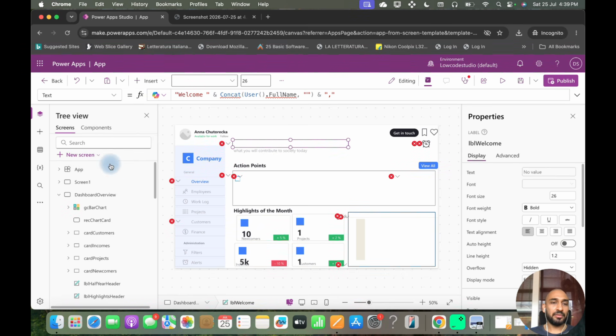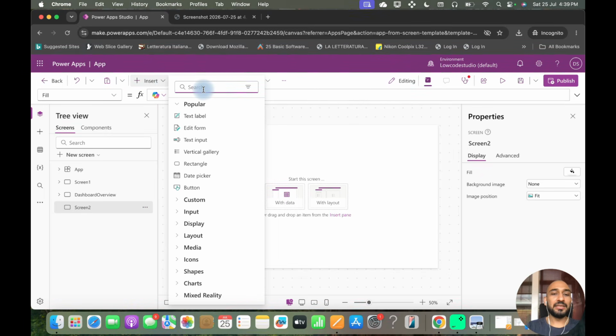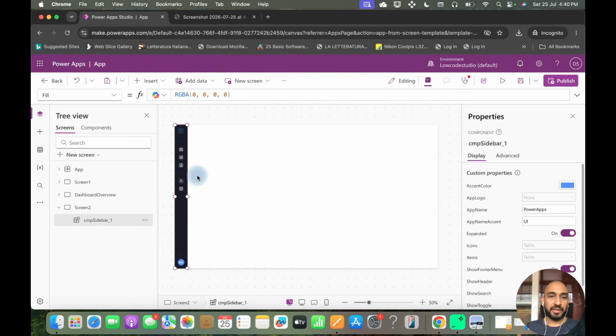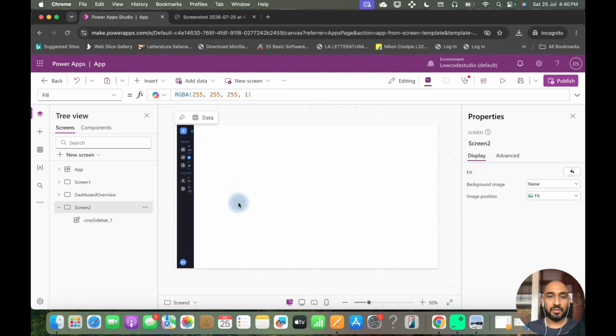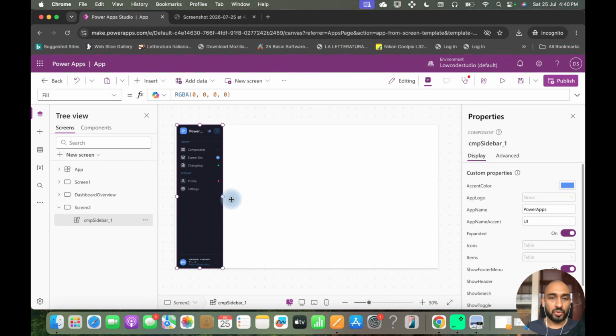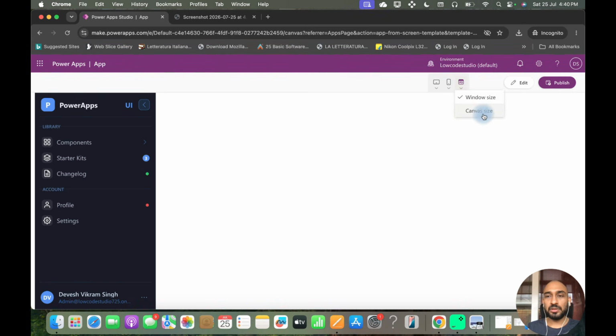So now I will go back to the screens. I will add a blank screen. Screen 2 is added. I'll go to insert, and here under the insert we can search the component which we have just added, which is CMP sidebar. Okay, so our sidebar is added here. I think we have to increase the width of this sidebar a little bit. A little bit more, I believe. Okay, it's better now. And now if we preview, let me just put it in the canvas size.